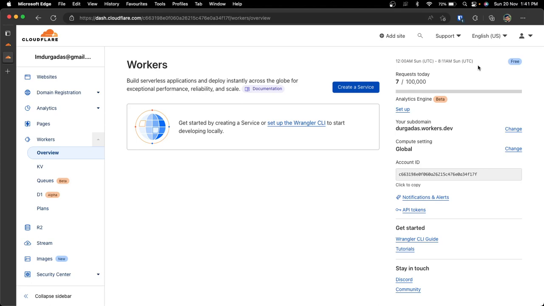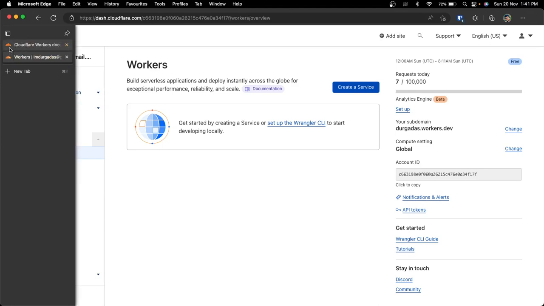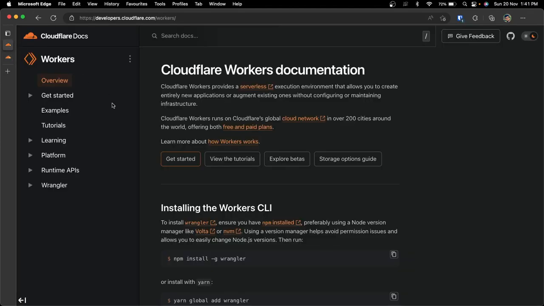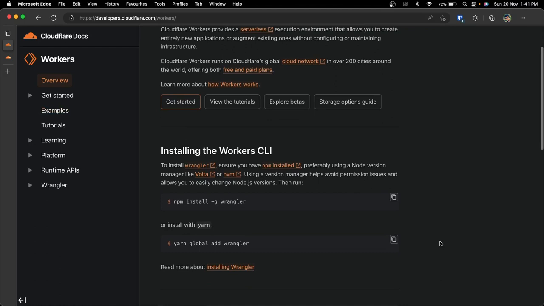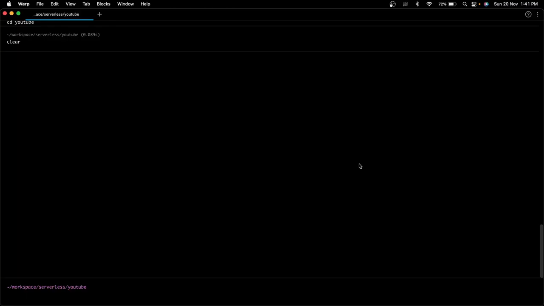Next, once you have a Cloudflare account, you could go ahead and install the Wrangler CLI. Now, Wrangler CLI is a command line tool which allows you to work with Cloudflare Workers smoothly. In order to get started, go to your terminal and you could install Wrangler.